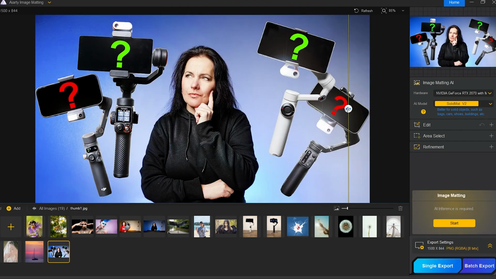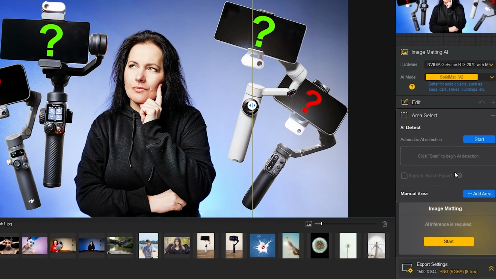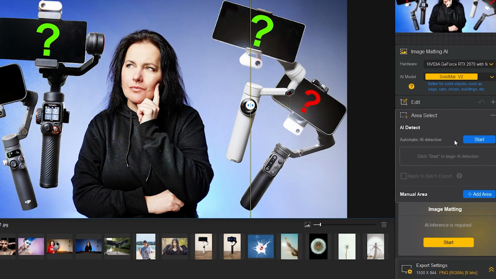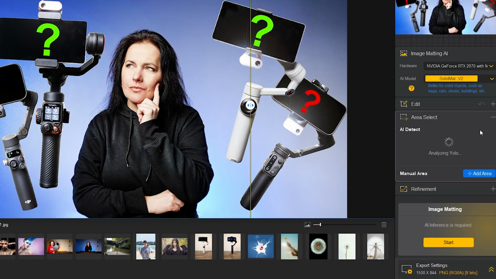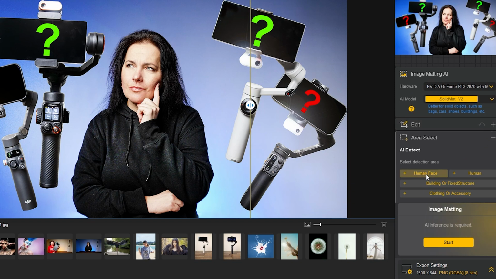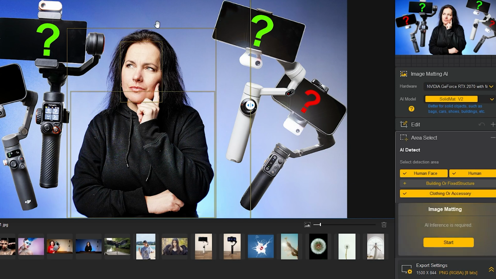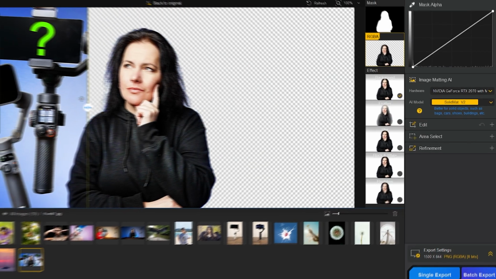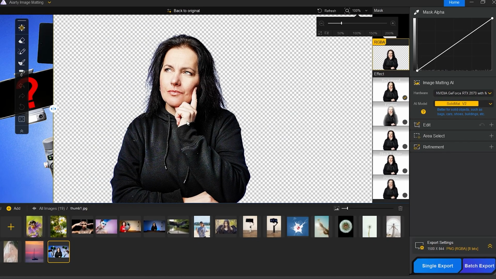Here is another photo with many objects. If you go to Area, select Tools, and hit AI Detect, you can then specifically select the area you want to work on. I'm going to select Human, Human Face, and Clothing. Just look at the hair area and how precisely it removed the background.